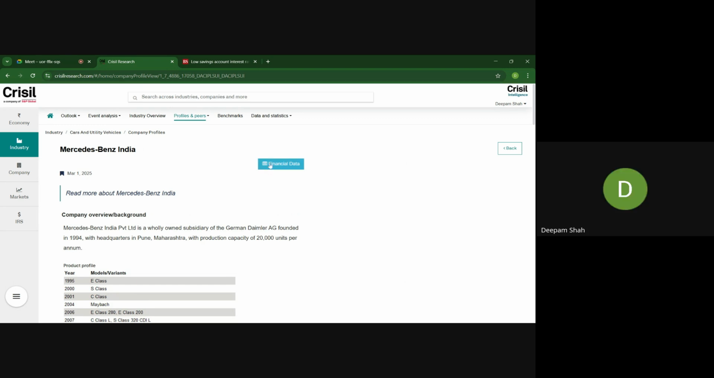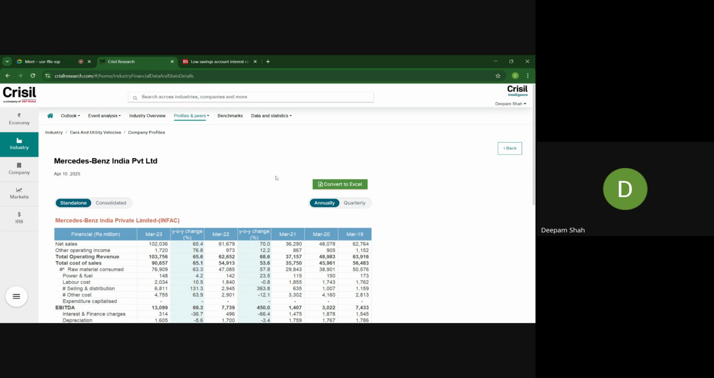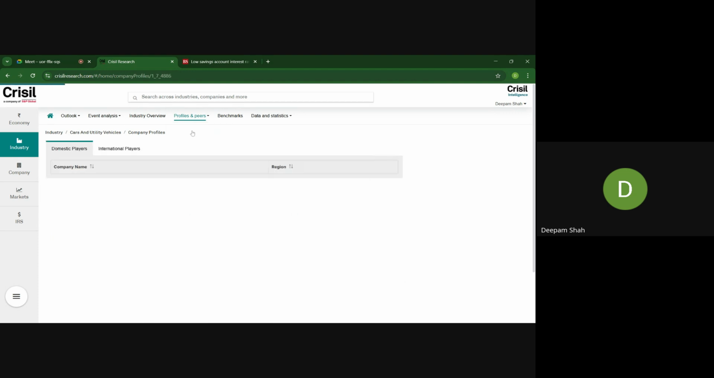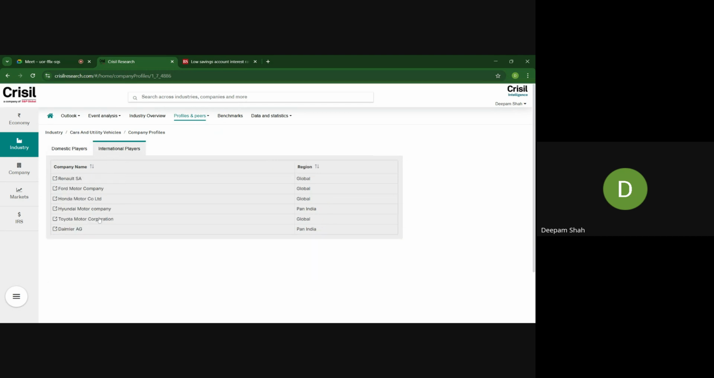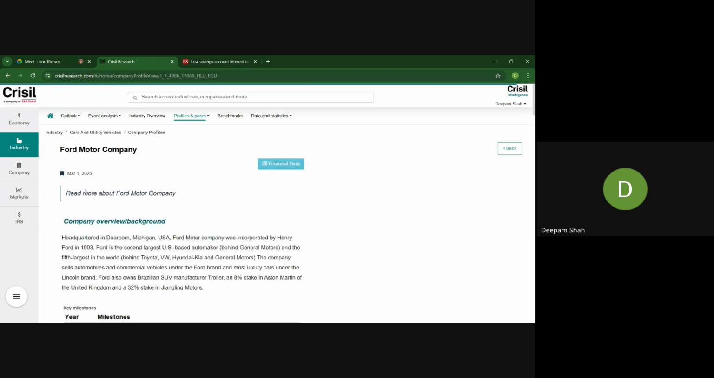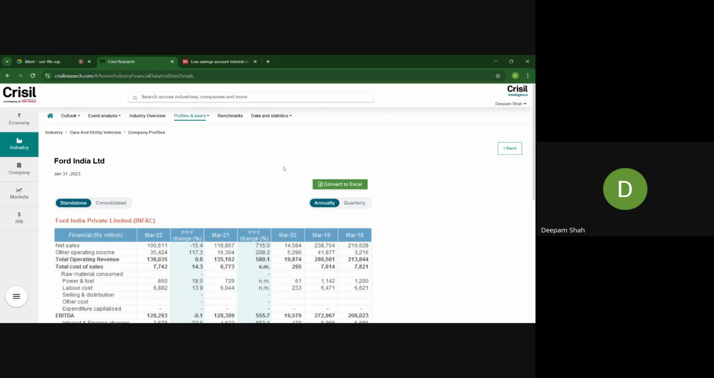Okay, you will have to download individually for any specific company you would like to search for. Similarly, if I am searching for companies inside cars and UVs as one of the industries, I'll have to come to the domestic players or international players, which is a different tab available over here. Let's say I select Ford Motor Company. Inside Ford Motor Company, I'll have to click on the financial data, and inside financial data, click on convert to Excel. The Excel for the same will be downloaded over here.